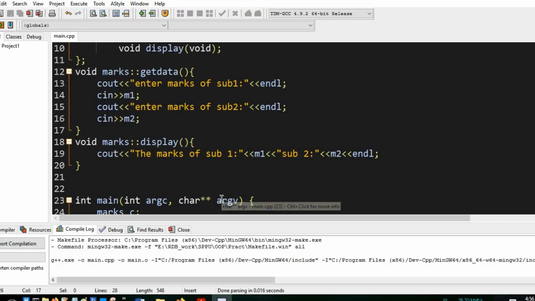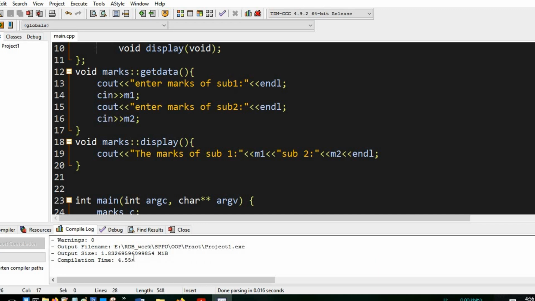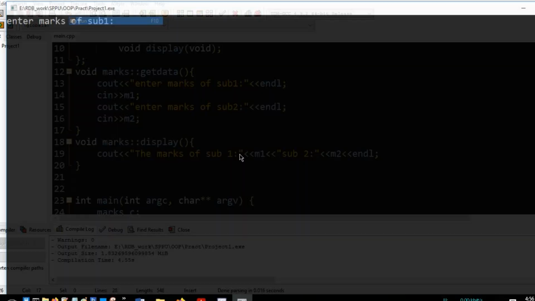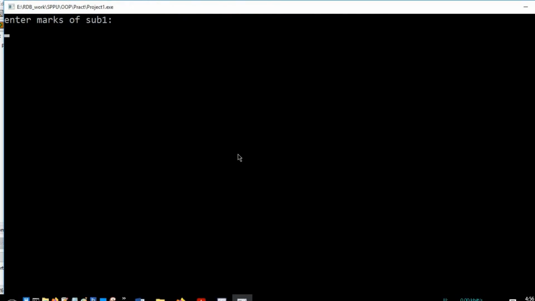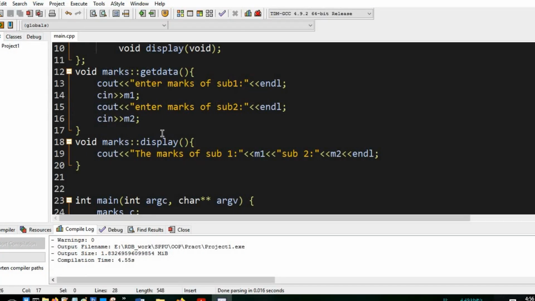Wait for successful compilation. Here we see the code is successfully compiled. Then run it using the Run option from the Execute menu. Enter marks for sub1, let it be 10, and for sub2 it will be 20. So now we understand that the class is working successfully, inputs are taken and output is properly displayed. This way, we completed the basic skill of writing a class in C++.